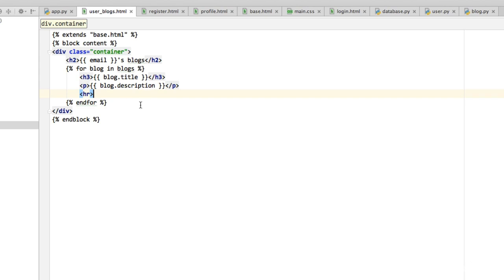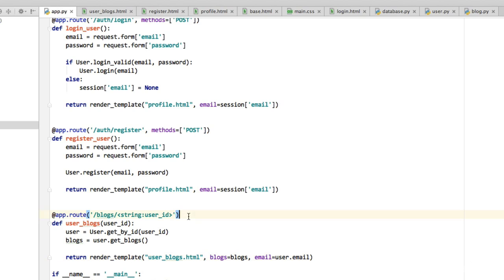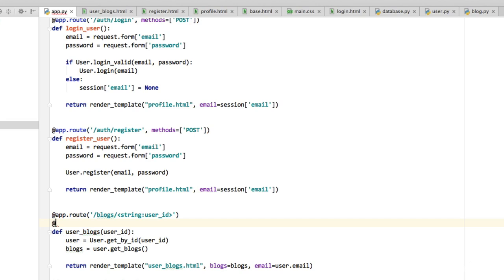Okay, so that's brilliant. Now we've got a way to display the blogs. The only problem that I see with that is that we need a string user ID. So we need to get to the blogs page by knowing the user ID of somebody, and the user ID is normally quite complex. So we're going to do something as well.